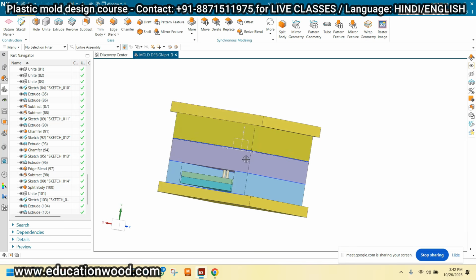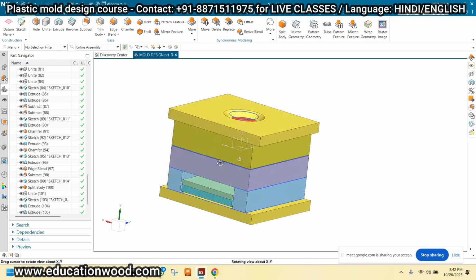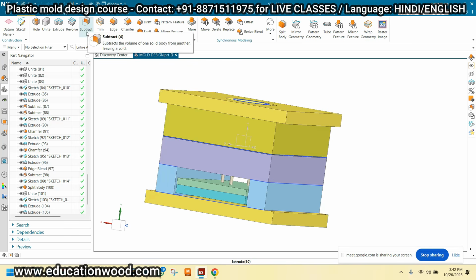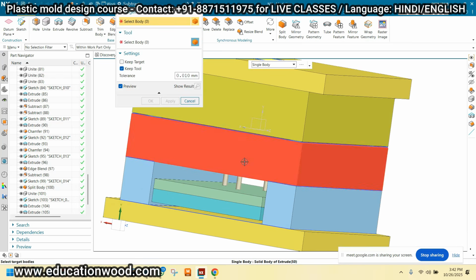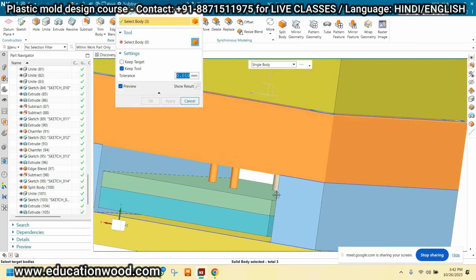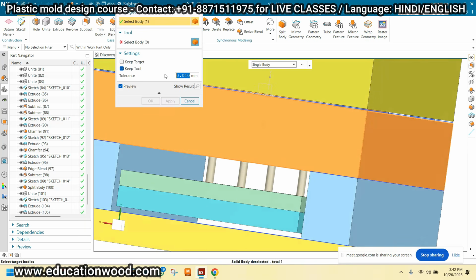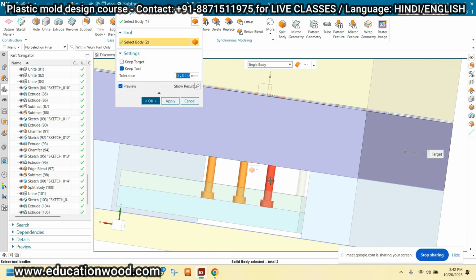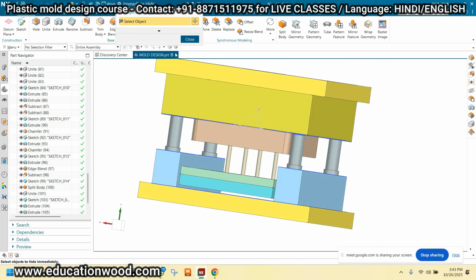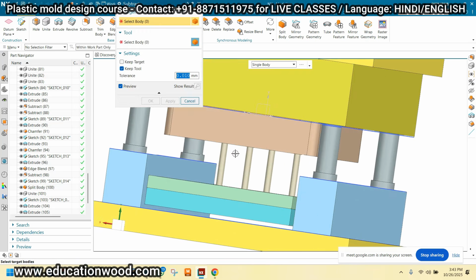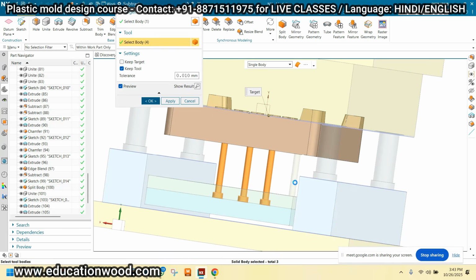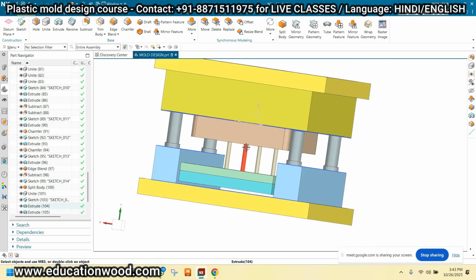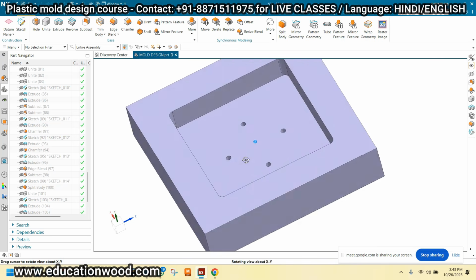See? Okay. Now again, 1, 2, 3, and this will be the 4. Just click OK. Just hide this. And again, subtract from this insert. One, two, three, and this will be the four. And click OK. Now this is the insert we have.